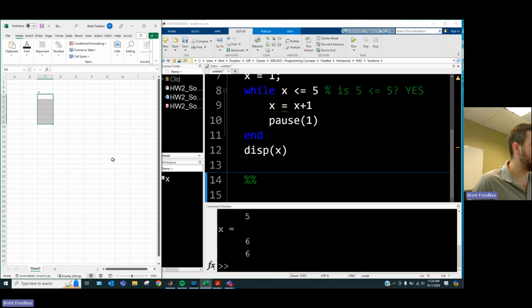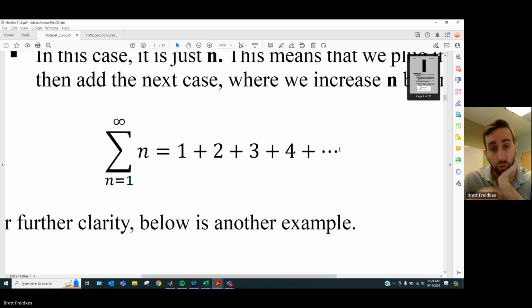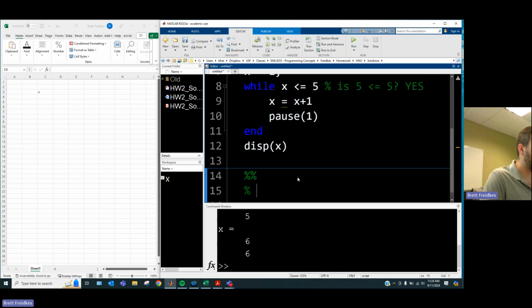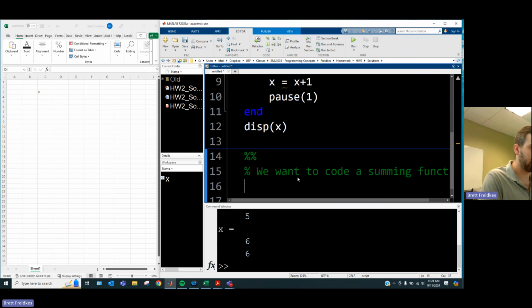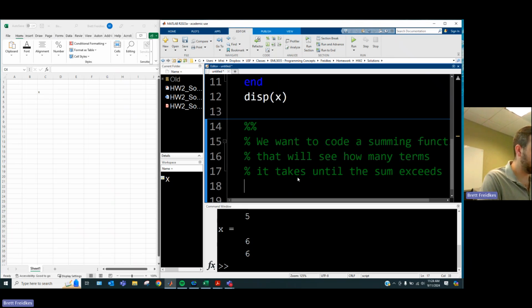So let's go ahead and look at the example of summing. If you look at the note set for note set 3, let me move this onto my screen. We want to do something like this, where we're going to sum numbers, 1 plus 2 plus 3 plus 4 plus 5, and so on. And we can do that for as much as we want. But I want to know how many numbers it will take until I exceed a value of 20. So let's write that down. We want to code a summing function that will see how many terms it takes until the sum exceeds 20.